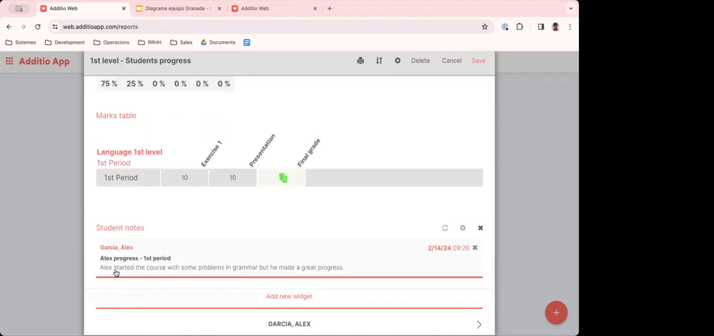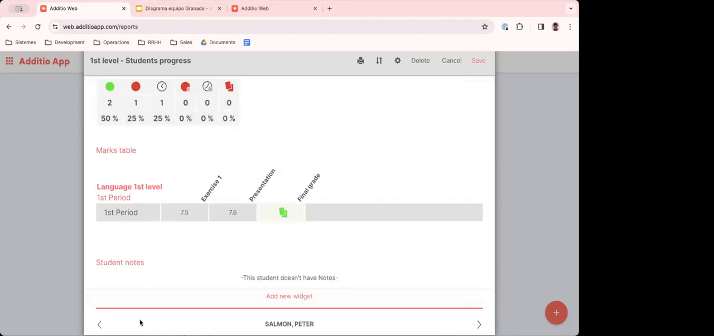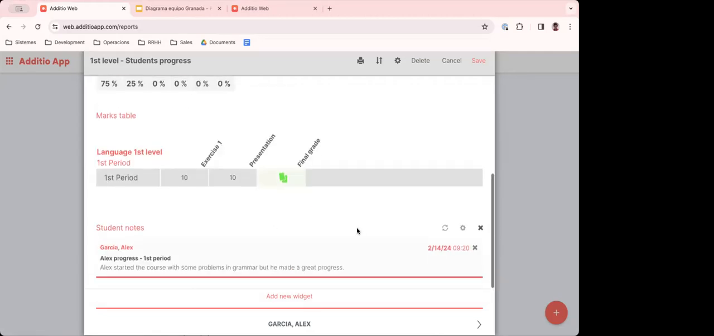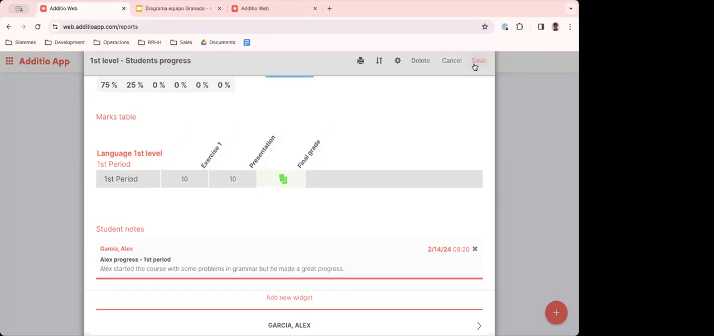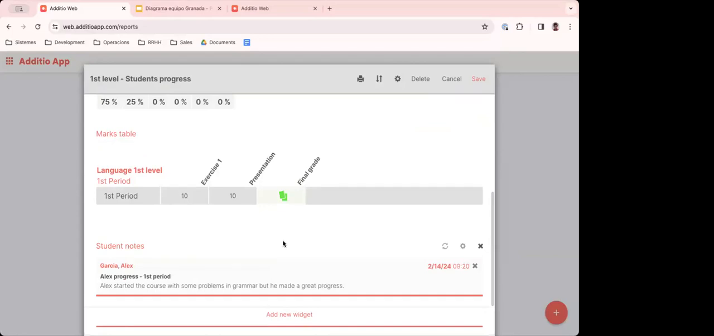Alex, for example, started the course with some problems in grammar, but he made great progress. So we can create these kinds of reports that can then be shared with the families. They can be printed, or they can also be for your own use, right? You could just have these reports for yourself to see everything from one single place. They are stored here, and they can be reused or duplicated and used for other groups.